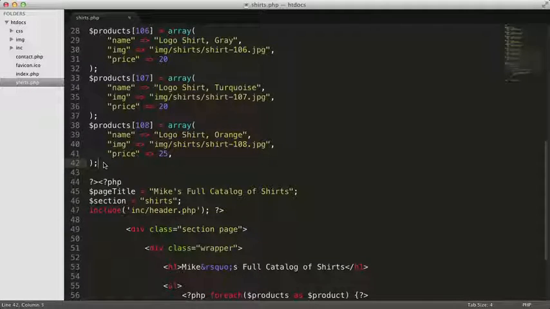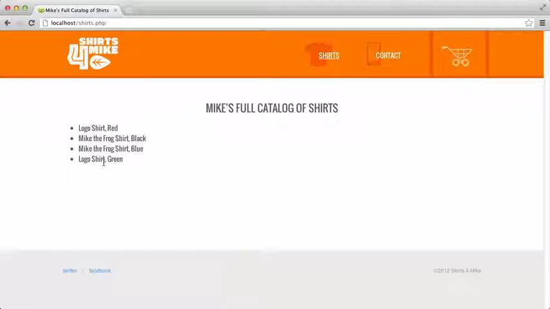You probably don't want to watch me type out all the code for all the other shirts in the catalog, so I've attached a text file to this video with the code you'll need. Download that text file, copy the code from it, and paste it into our shirts.php file. Once you've pasted in your code, the full array should look like this. Let's switch back to the browser.